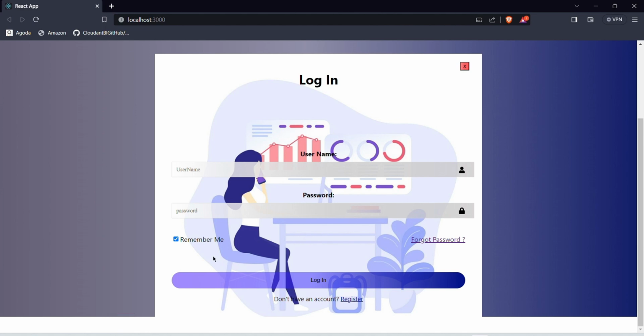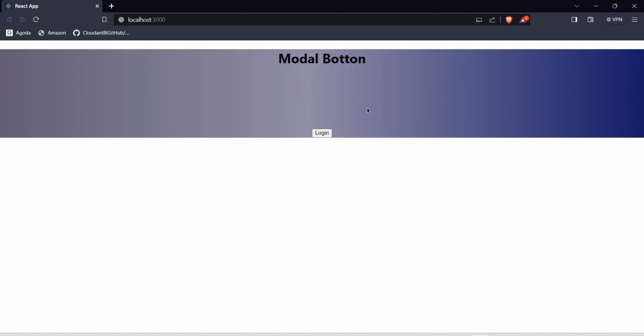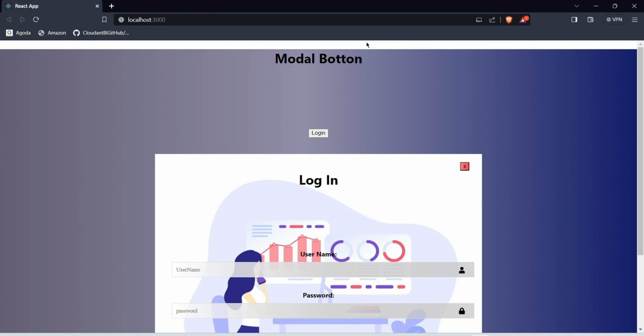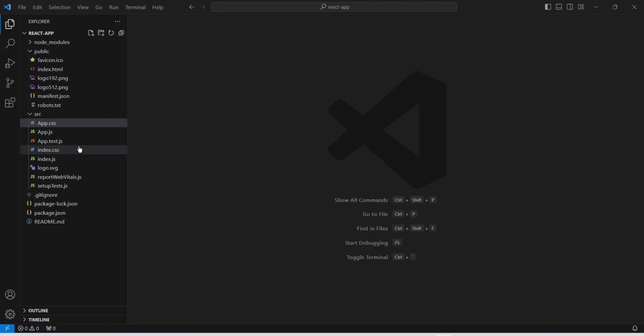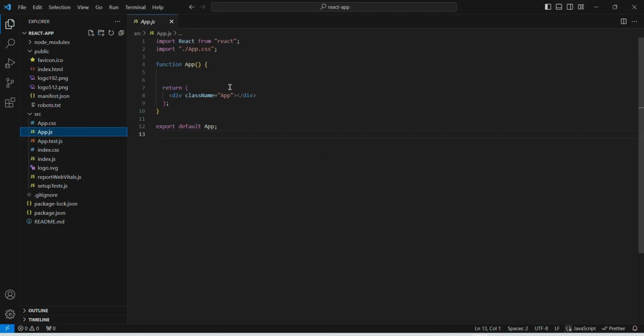Basically, a modal is a pop-up window. As you can see, when we click the login button, the modal will pop up. Okay, now let's get into coding.